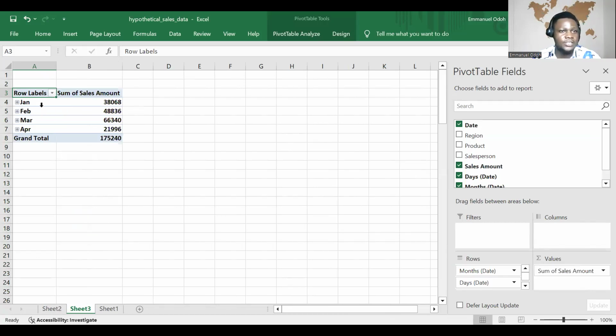It has given us, so in January, we have a total of 38,068 amount there. And February, we have this. So we can see that March has the highest sales amount of 66,340. March has that highest sales amount. So let's change this row label. That is months.